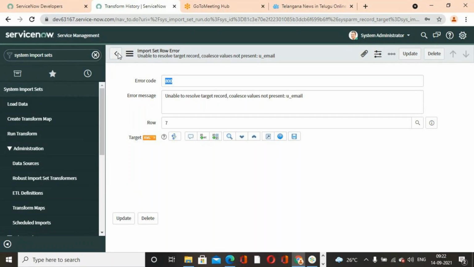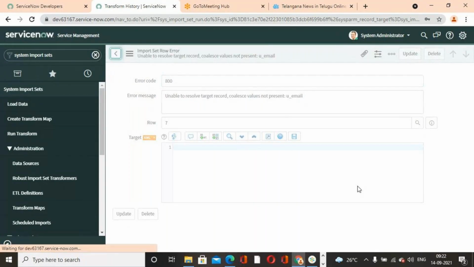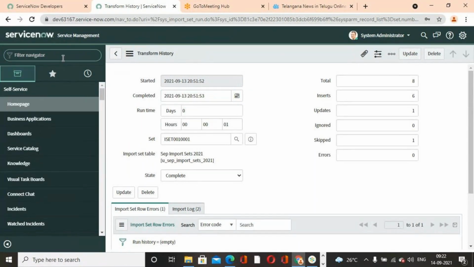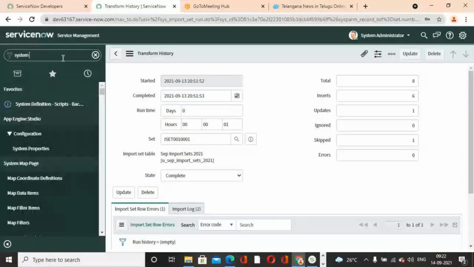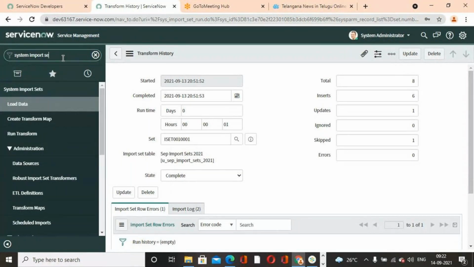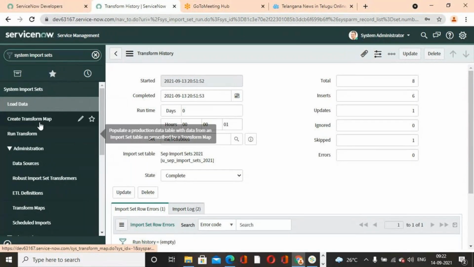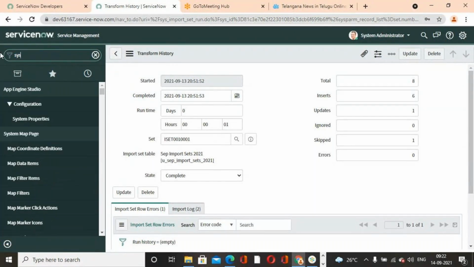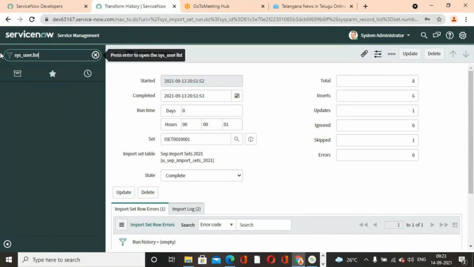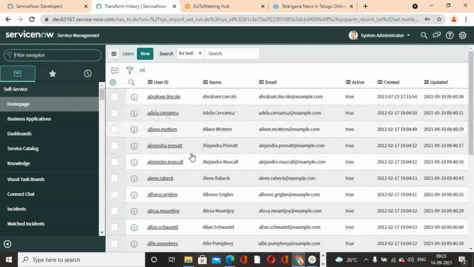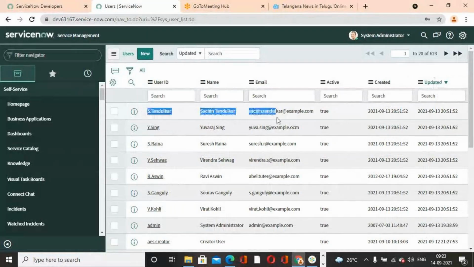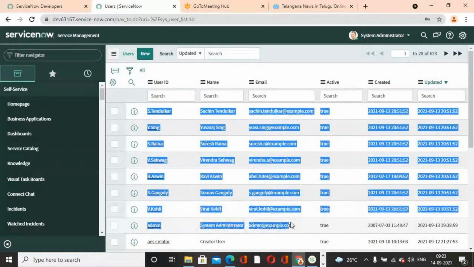Okay, guys, now let me show whether the record has been created or not, where we can check. System import sets. Now, where we have to check: sys_user.list. Click on update. Yes. So these all 7 records I have created recently.